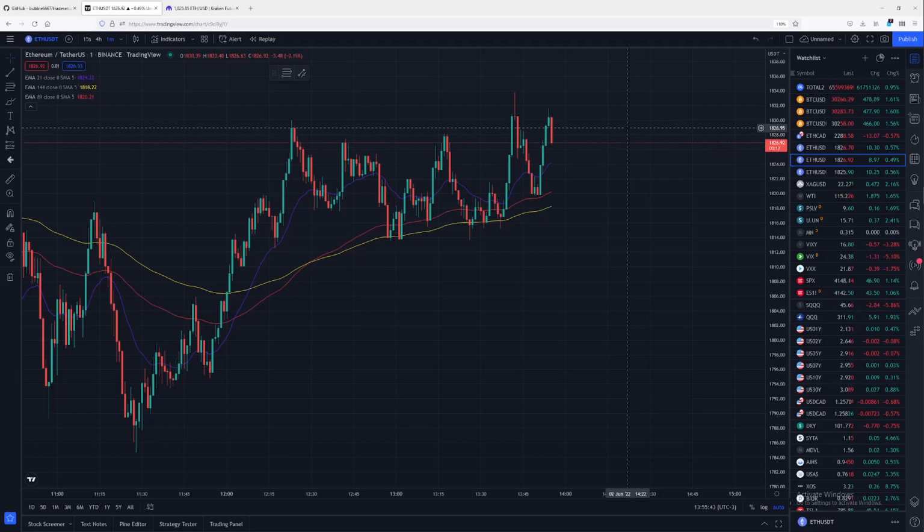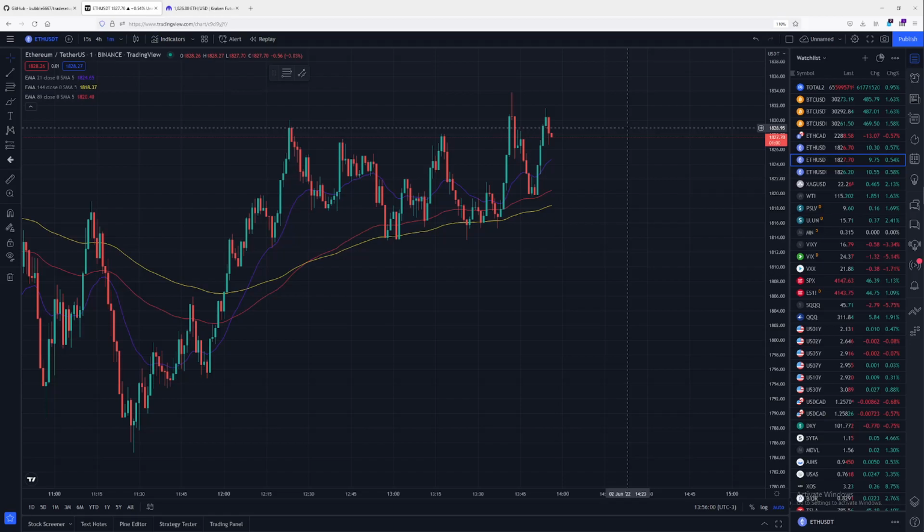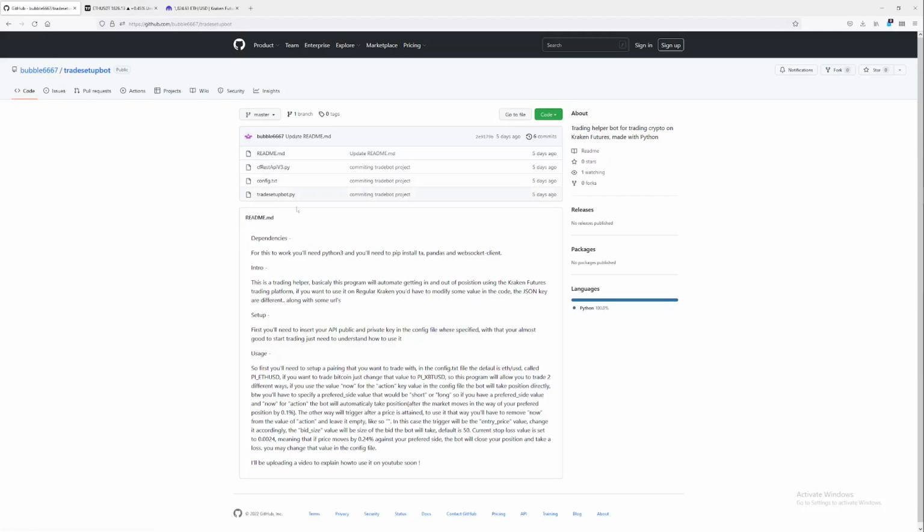Basically, I did a trading bot in the past, and it used to be a trading bot with automated strategies, but then I simplified it, and it's more like a trading helper bot. It's going to automate getting in and out of positions using the Kraken Futures trading platform. All it's going to do is manage your entries and stop loss, and it will trail the stop when you're profitable. So without further ado, this is my GitHub page.